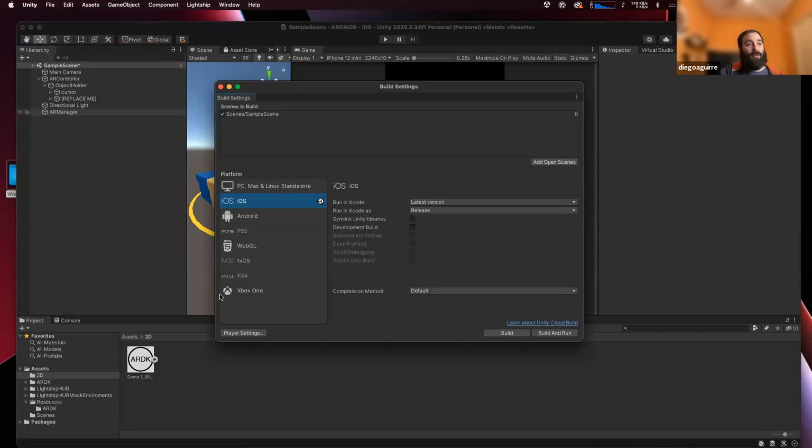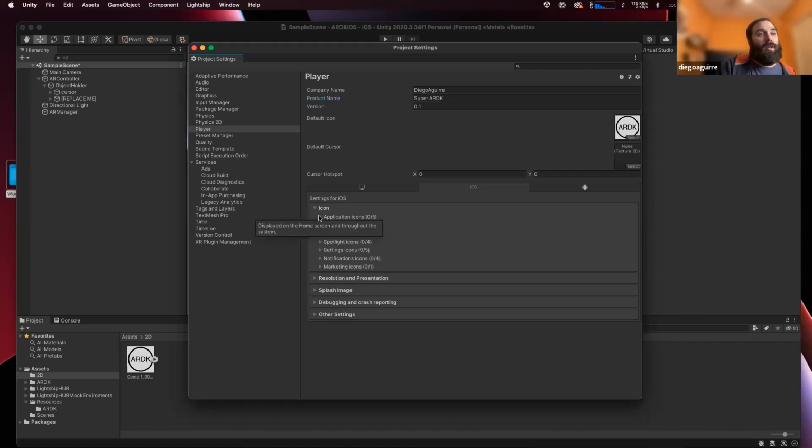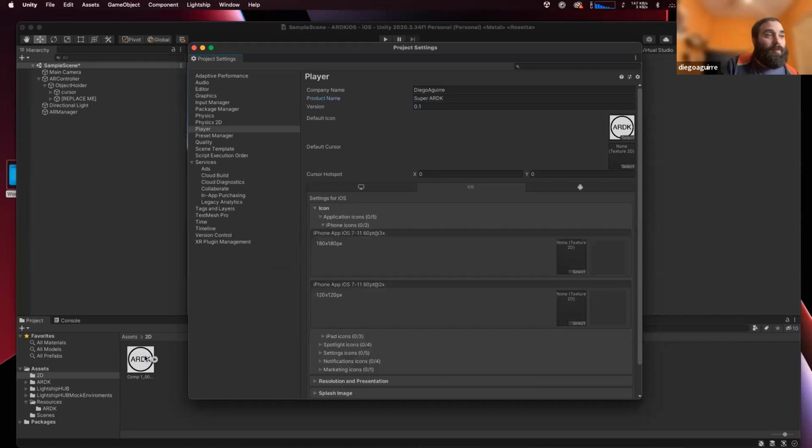So I go to File, Build Settings, Player Settings. I set up my developer name correctly, and the intended app name, which in this case will be Super ARDK. And here I'm just going to drag and drop the full cursor. This is if you're on desktop and you want to use a cursor like the one I have on my computer, you can have a custom cursor in your game. This is because you can make desktop games with Unity. So this part is kind of boring.